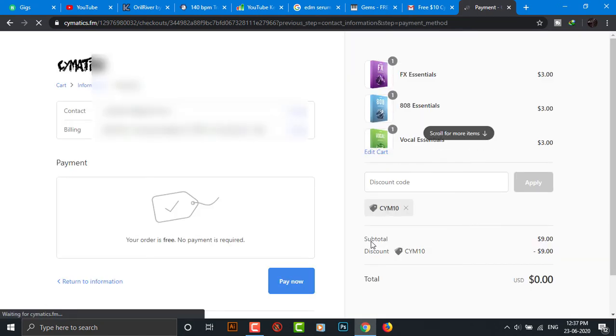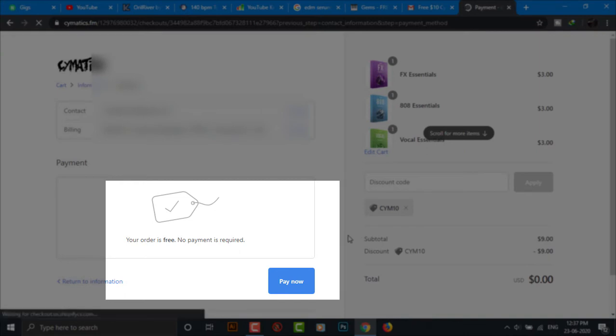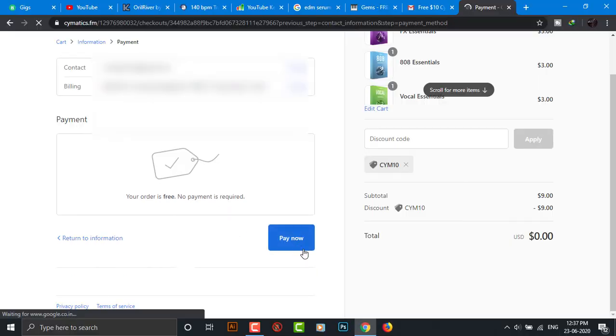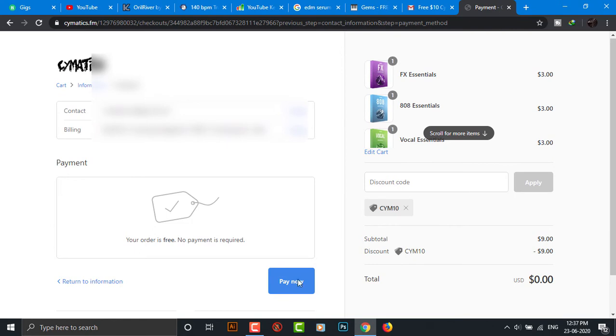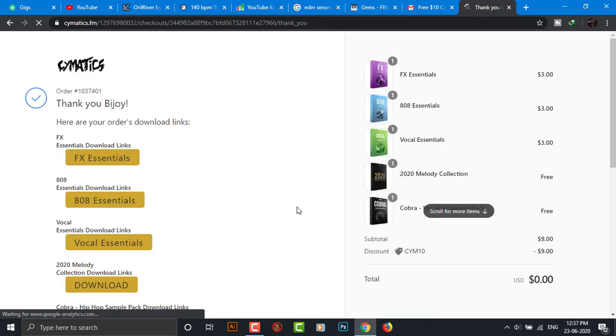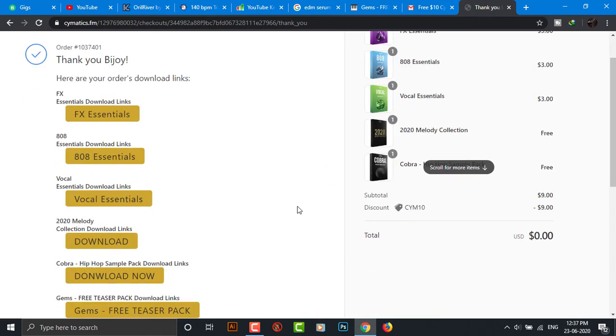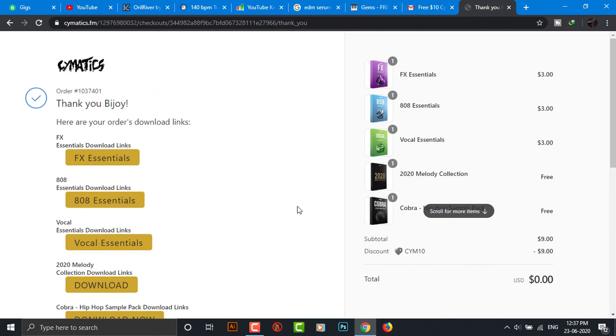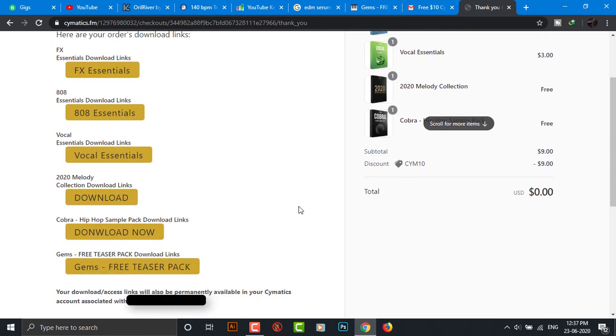and wait for it. It says your order requires no payment, just pay now, okay. Just click on here. It won't ask for a credit card and stuff like that, okay. Details I meant. And it will load. And here we have all our download links, okay, of the box. And you can just click on any individual links like FX and 808 essentials, and it will just download, okay.